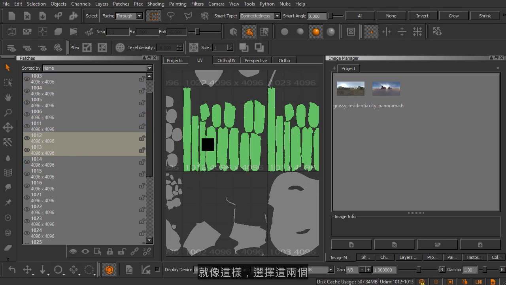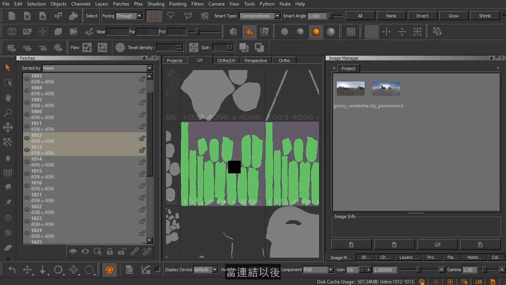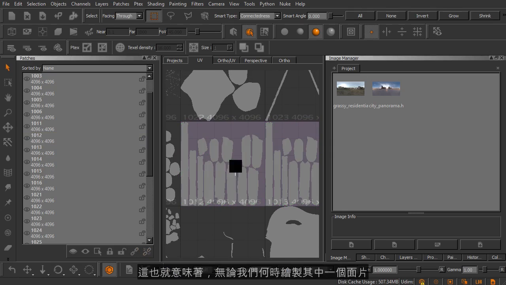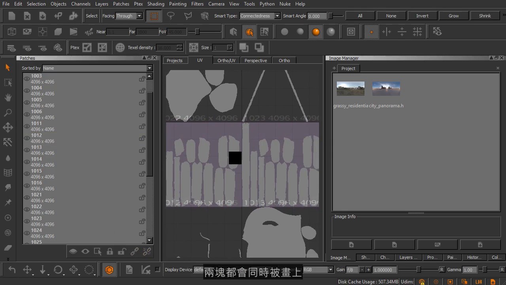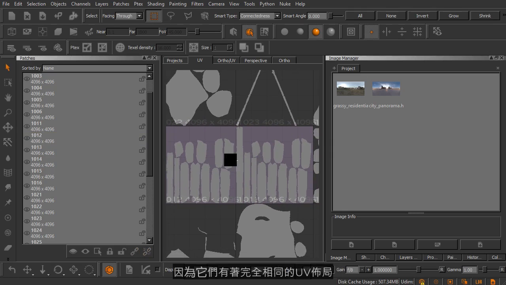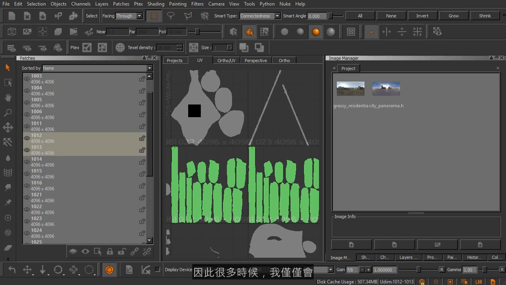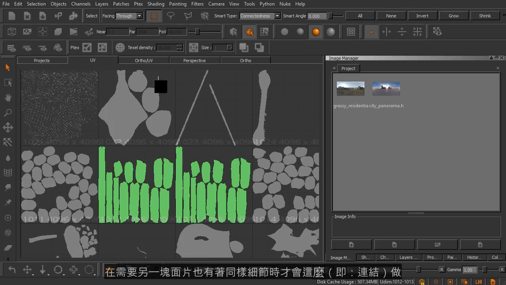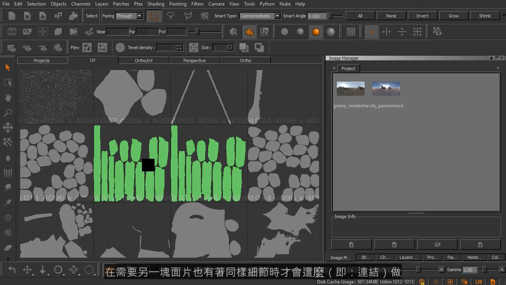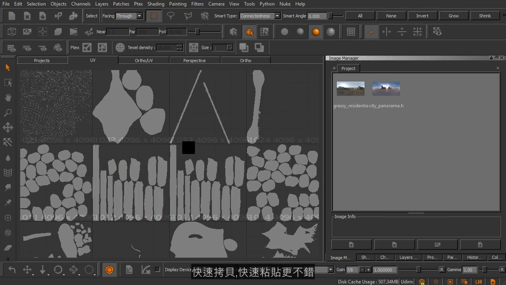So if I were to just select them both, just like so, we can come over here and create a link between them. And the background for the patches turns to a purple color when they're linked. So what this means is whenever we paint on one of these patches, it's actually going to paint on both of them. And that'll work out great for these two patches because they have the exact same UV layout. Now again, that's going to create completely symmetrical details until you break that link. So a lot of times I'll only do that if I specifically want the exact same details on one patch as I have on another. Otherwise, that quick copy and quick paste is good for moving some details over, but not others.